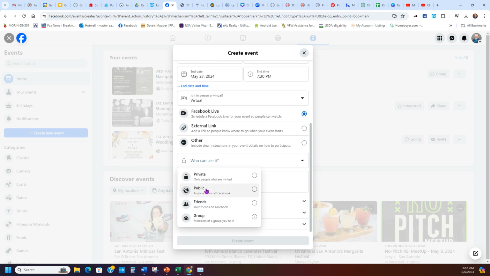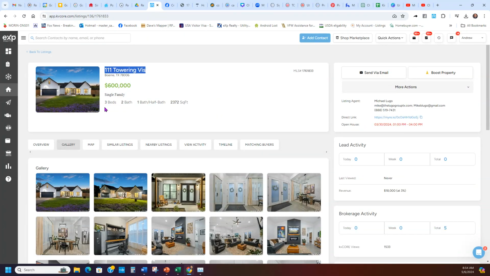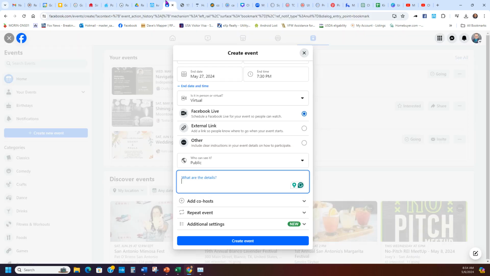Now, who can see it? Please make sure it's public. Don't make it private. You want to make sure it's a public event. And then for the details, you're going to grab some of the details for the home, 3 bedroom, 2.5 bath, 2373, and you're going to say, check out this amazing 3 bedroom, if you spelled it right, 2.5 bath, Morin, Texas. And then you talk a little bit more about it and give some good information. You guys get the idea.